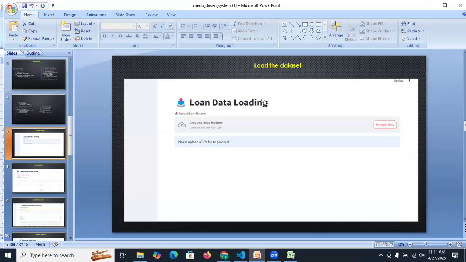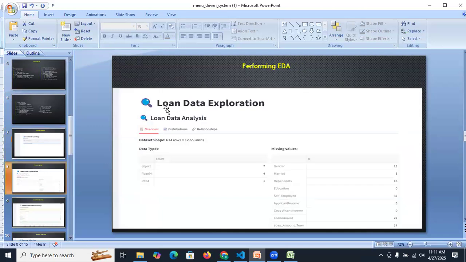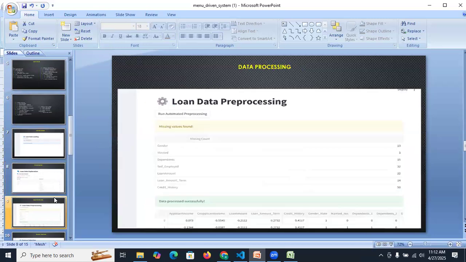So here is a screenshot of that particular product. I have to load the data by browsing. After loading the data, I have to perform the data analysis, distribution, and relationship with the target column. Then here is the data processing. Here you can see run automate processing. So I have to click this. It processes and finds missing values if there are any, and it gives all the numerical values as processed values.